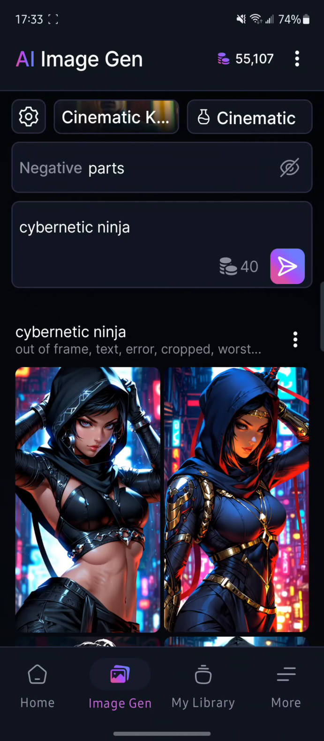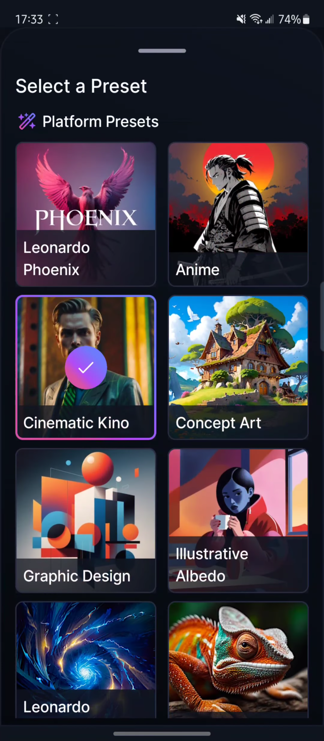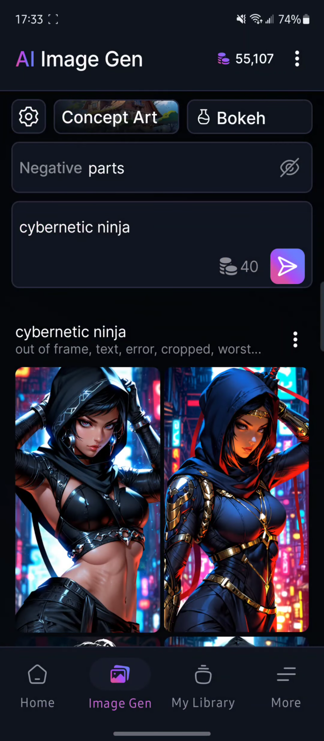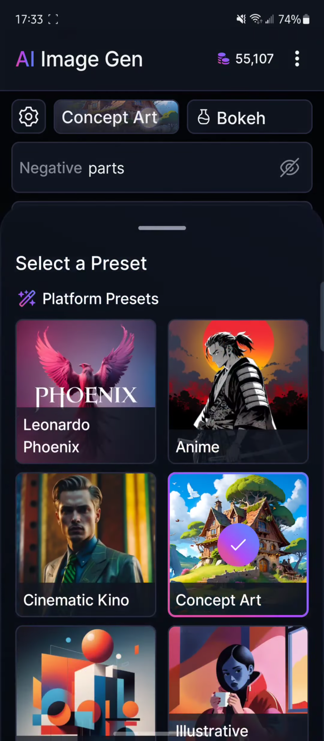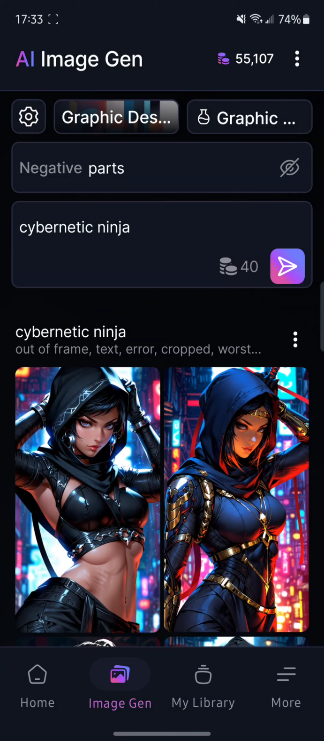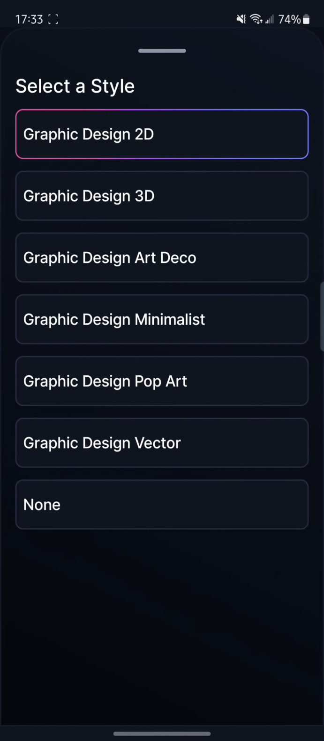Damn, this actually came out pretty good on here. It's about to make a name for itself. You got concept art and concept art. These are the styles that come with it, for those that are doing game background type stuff for different games. Graphic design, for the graphic designers out there, you want to do something real quick, you got your little presets.